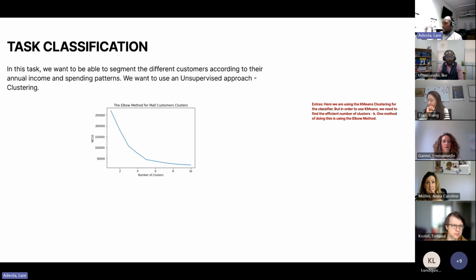This is a task classification. In this task, we want to segment the different customers according to their annual income and spending patterns. We want to use an unsupervised approach, clustering. I'm sure that in the previous lecture, Dr. Pradeep spoke about the 2 branches of ML. We have supervised learning and unsupervised learning.